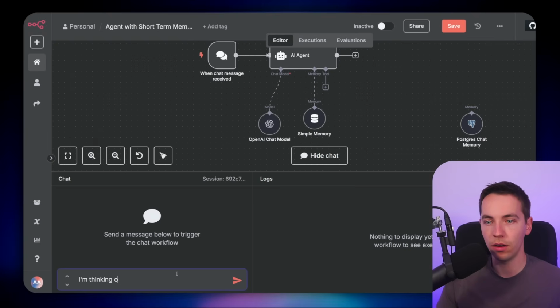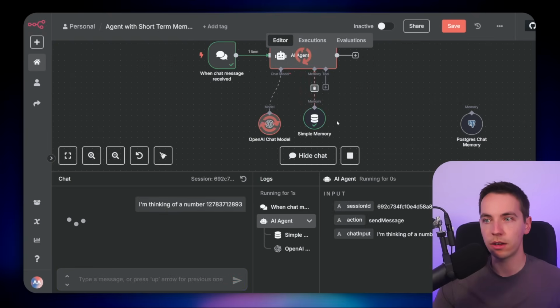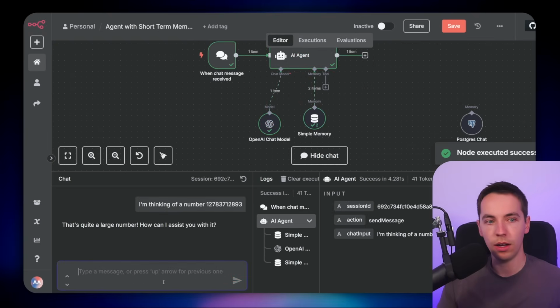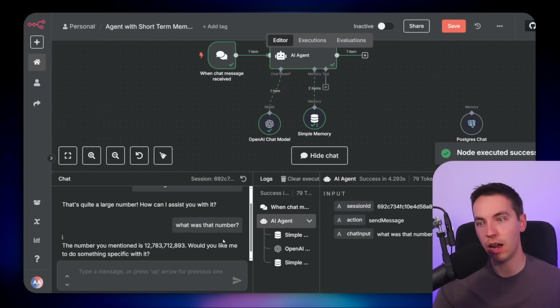I'm thinking of a number here. It's saved that to the simple memory. And now I'll ask it, what was that number? Let's check the simple memory, and now we have that number. So it now has context of the previous messages.